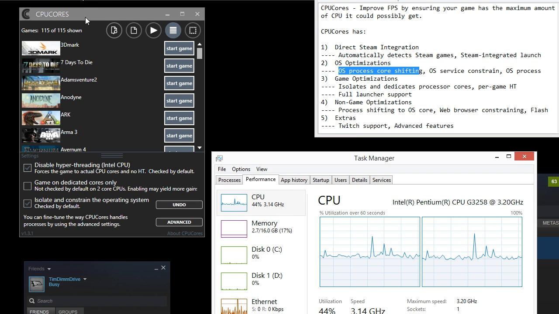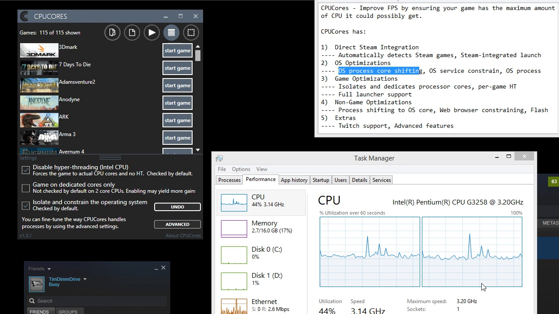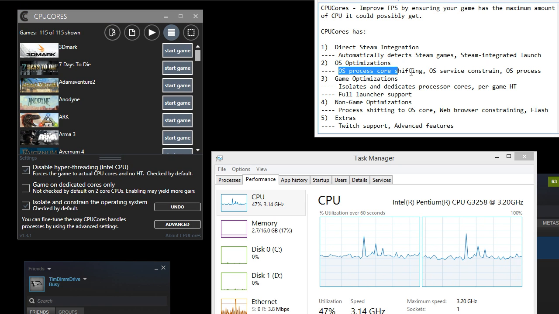Now, when CPUCores first starts, it'll take all the operating system processes and switch them over to the first core. That enables the operating system, first of all, to be a little bit more efficient, as it doesn't have to switch between cores for how it services each thread that it has. So overall, right there, it's a little bit more efficient. What it also does is it allows you to isolate different processing cores to be used exclusively for a game.